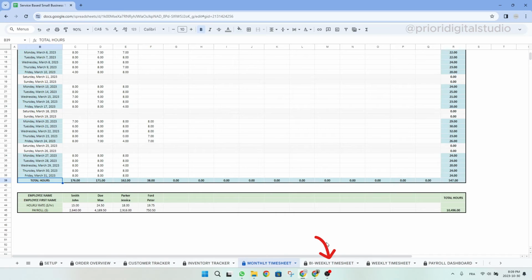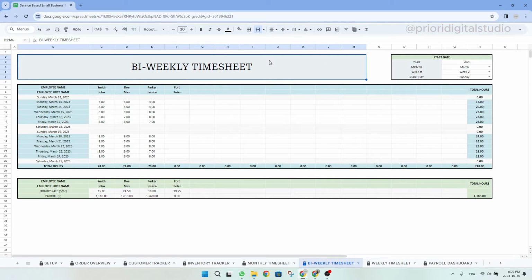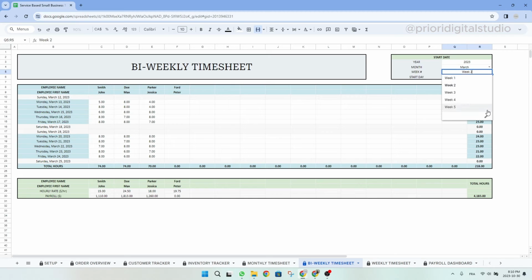So now let's have a look at the biweekly tab. This tab is almost the same as the previous tab. So start by entering the start date by adding the year and selecting the month using the drop-down menu. Then you also have to select the week number of the month with the drop-down menu. So let's say week 2. And then you can also decide which day you want to start your week. It could be Sunday, Monday, you decide.